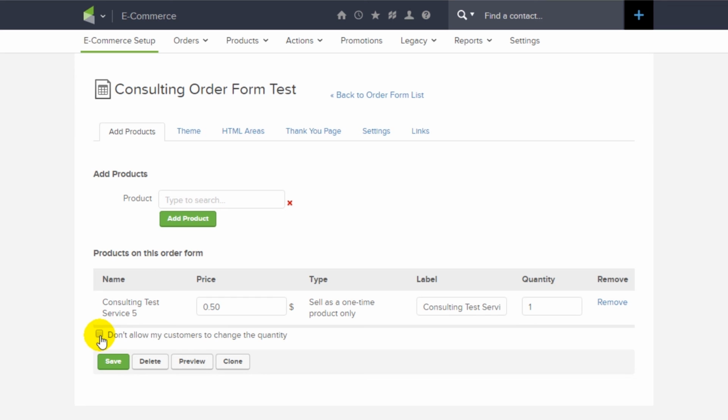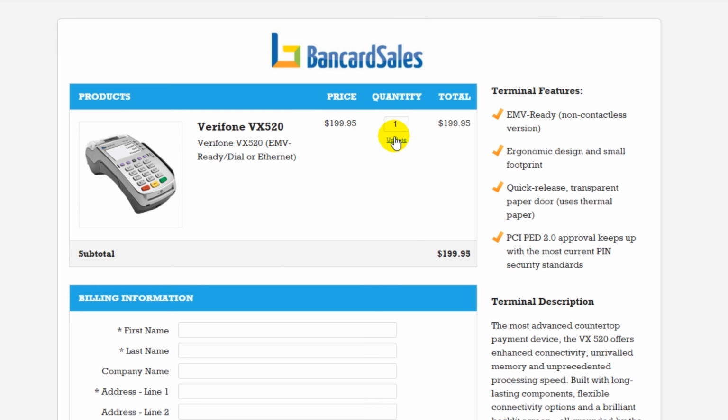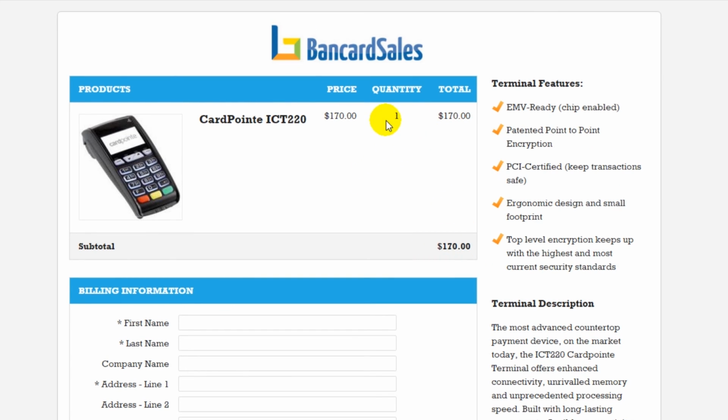And if you want to restrict the ability for the customer to change the dollar amount, I've got an example right here. So on this order form, you can change the dollar amount, and you can click update, and they have a new total now. On this one, there's no option to change the quantity, so it's fixed. So that's what we're looking at right here.